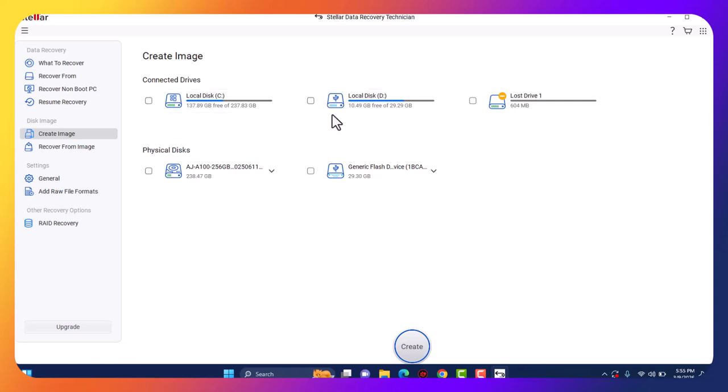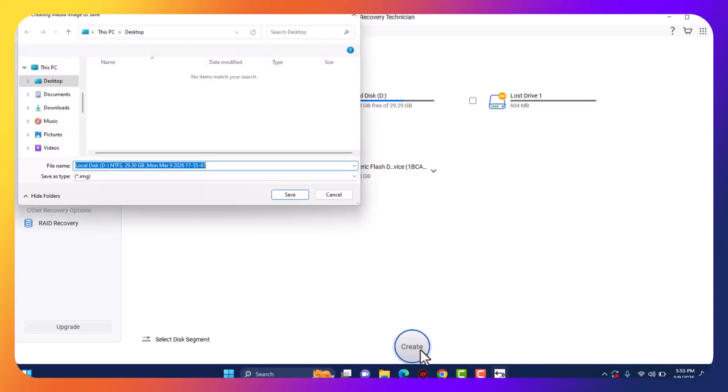So let's create the imaging of our flash drive here, because if we want to do it for our hard disk, which is our main computer, it will take us a longer time. So we want to create it for our flash drive. Click on this, select this, and click create. So as simple as ABCD.